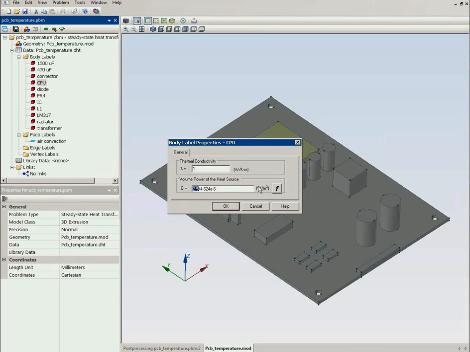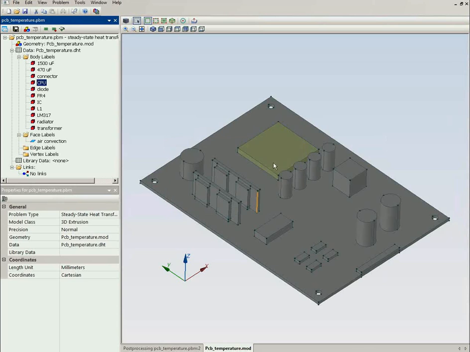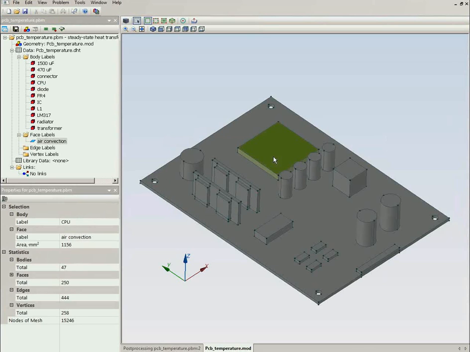And you can see I should specify here the volume power density, so I should divide the power by the volume. This is the volume of the processor. And the same for other units.